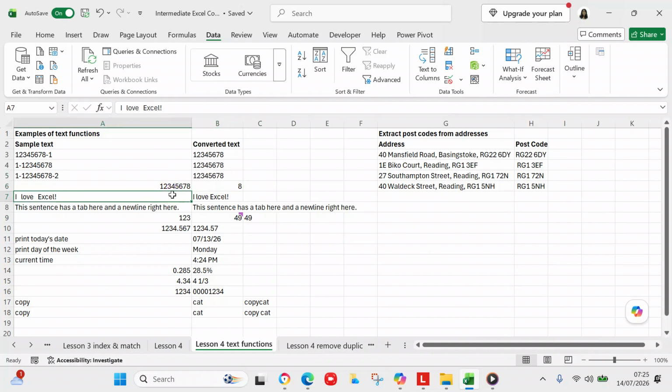So now we have just a statement saying I love Excel, because obviously if you're taking this course, if you don't love it now, you may learn to love it. And it's got extra spaces in it. So you can say equals trim brackets A7. So that takes all of the extra spaces out of it. So you've got I love Excel with only 1 space between each word.